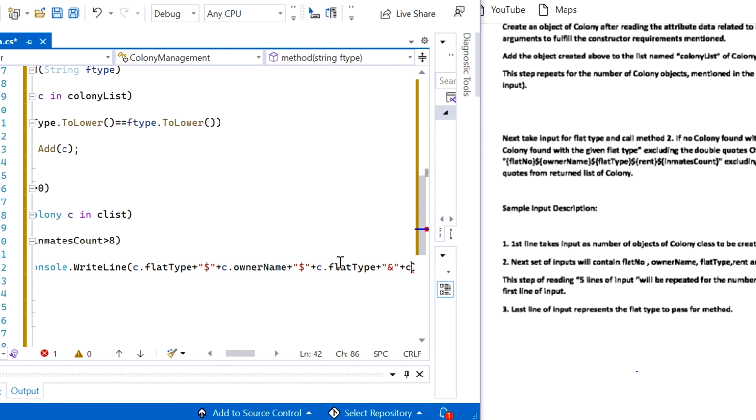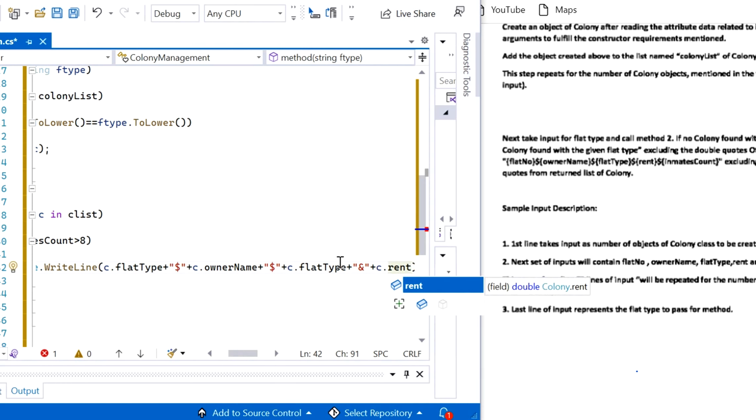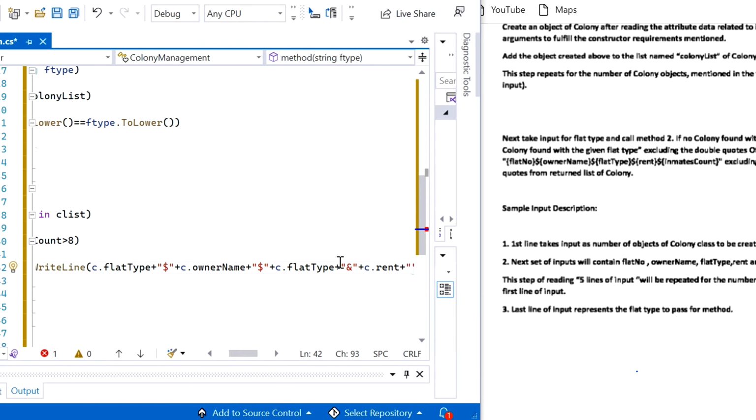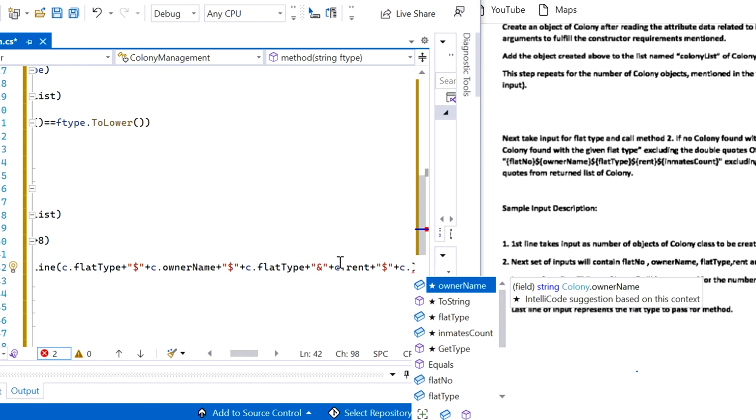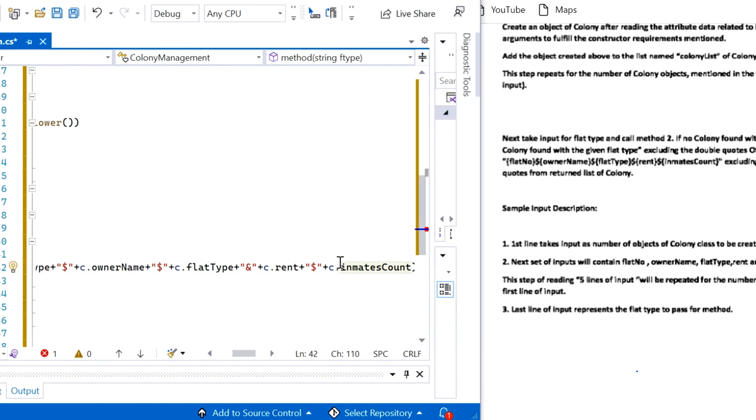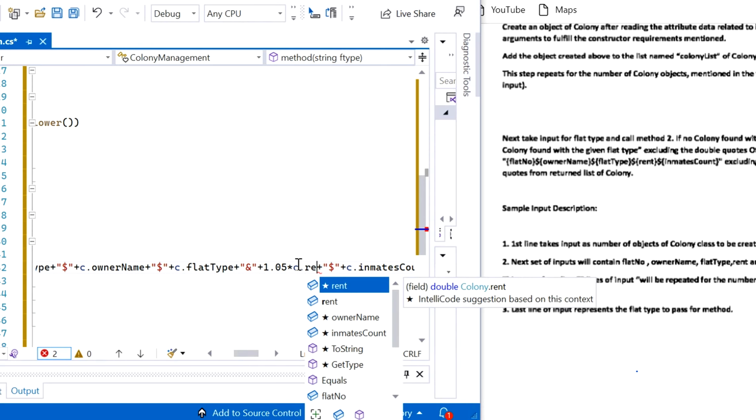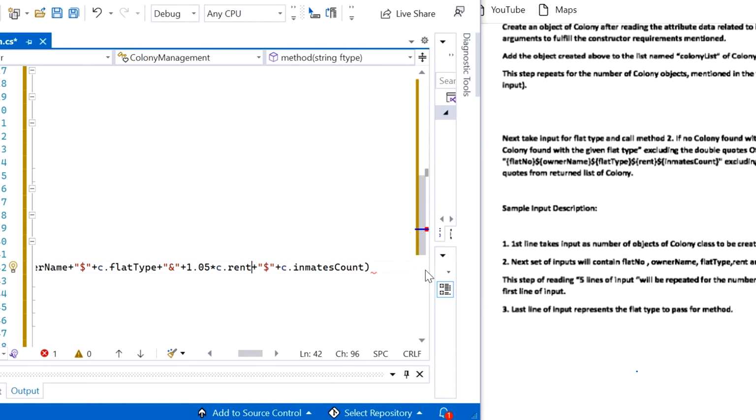For that, C dot rent. Next again dollar symbol, C dot inmates count. Like this we have to print, but here instead of rent, we have to print another 5 more percent. So for that 5%, it means 1.05. It means we are increasing the rent by 5 more percent. So star represents the multiplication. Next C dot rent, like this, and then semicolon.